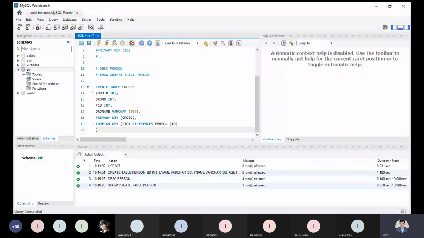So an attribute that is a primary key in one table can be referenced by another table or relation as a foreign key. An attribute in a table can be referenced in multiple ways. So that's why we are trying to remove it.